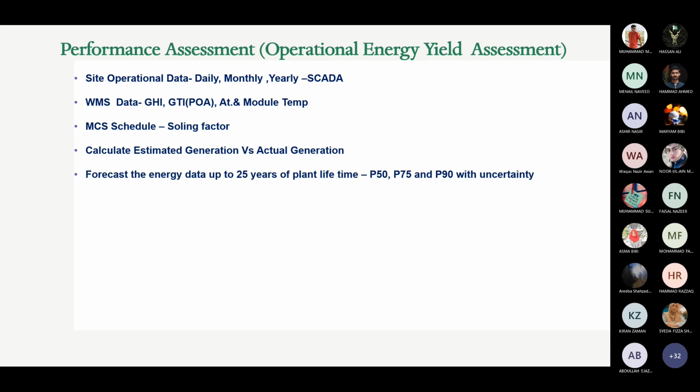Here we need to consider the site level weather monitoring station and its correlation with the actual energy generation. We compare with the estimated generation. From PVsyst we have one value, and another value we get from the actual generation. This is our PVsyst report, and the actual is how much we are getting for last year. Those actual generation values we need to compare.